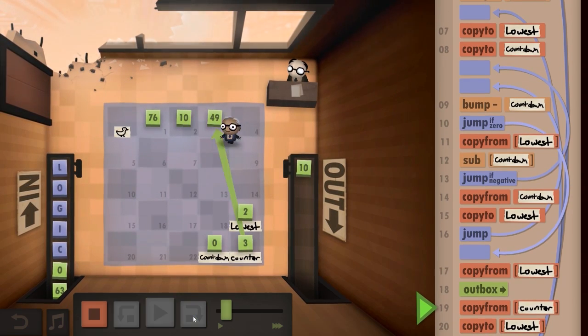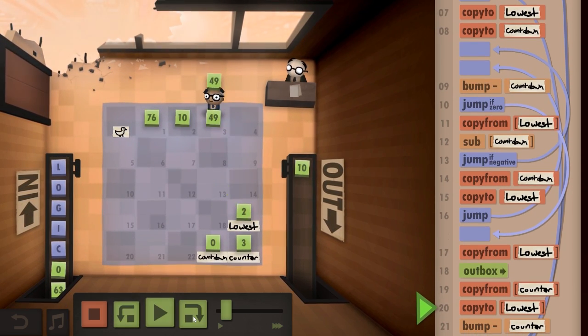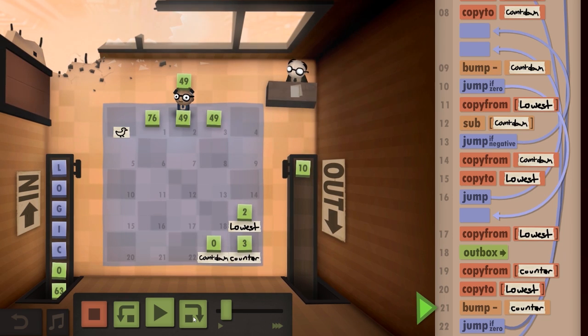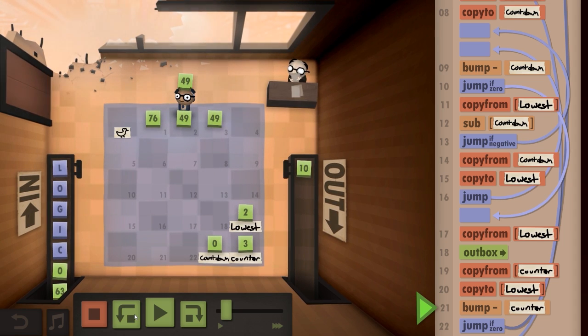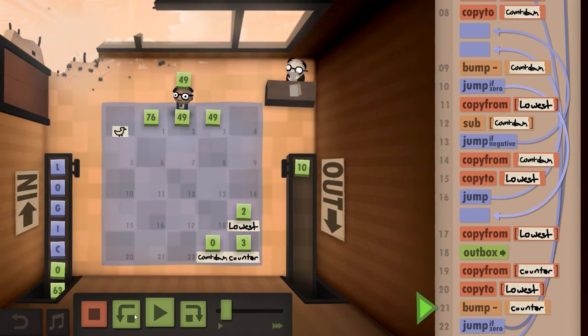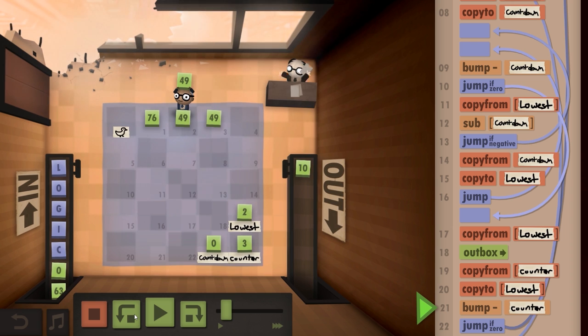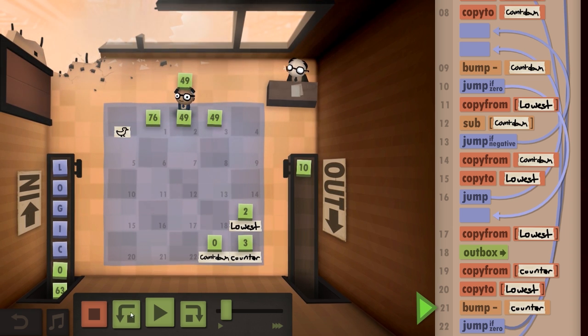in the outbox. Then we're going to copy from the counter, which is 3, and we're going to put it in the current lowest position. So we've overridden the 10. That way we only have 2 values to pick from here, and we don't have to worry about ever comparing it with the already ruled out value.